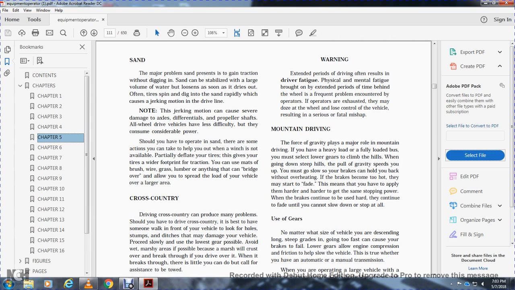Warning: extended periods of driving often result in driving fatigue, physical and mental fatigue brought on by extended periods of time behind the wheel, a frequent problem encountered by operators. The operator often dozes at the wheel, with loss of control of the vehicle resulting in a serious or fatal mishap.